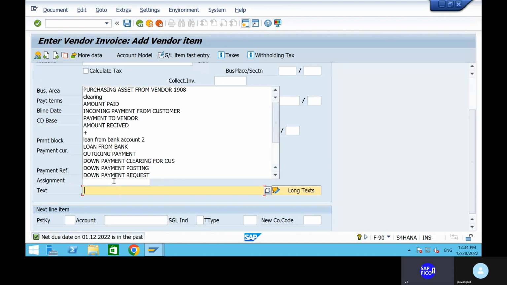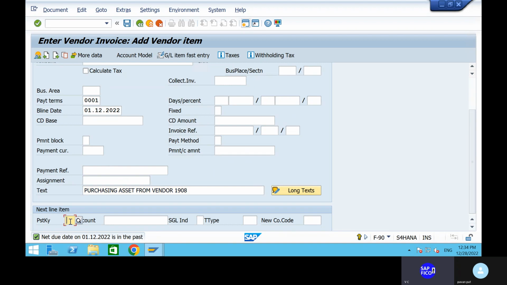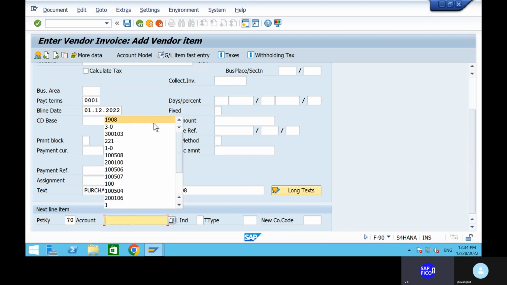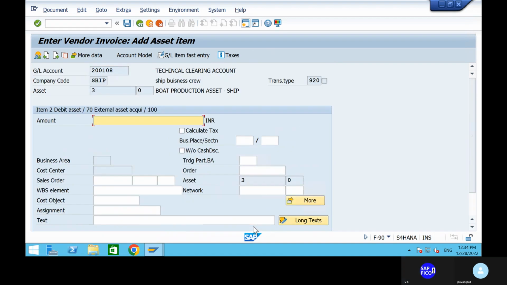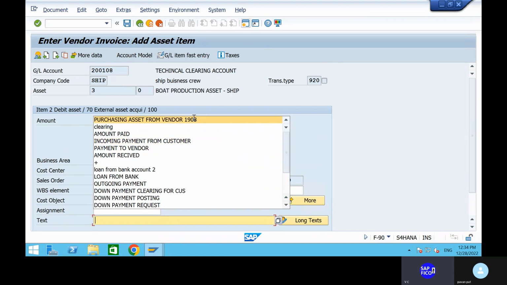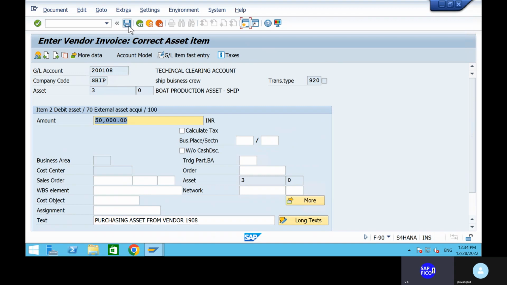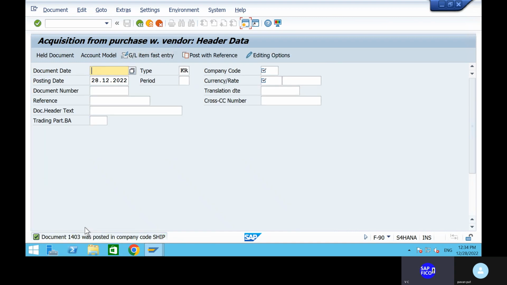And the text will be purchase of asset from the vendor, and the posting key will be 70. Okay, and give the transaction type as 100. Click on the enter and give the amount as 50,000 rupees and the text as purchasing of an asset from the vendor. Click on the enter, go to the save button and save. Okay.